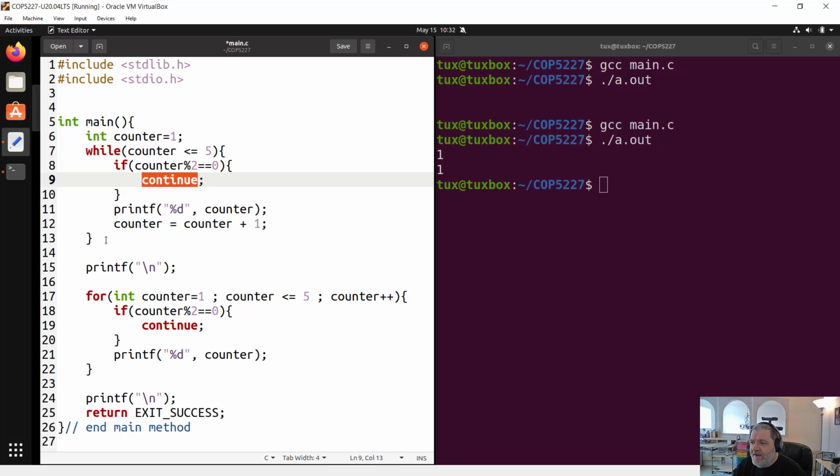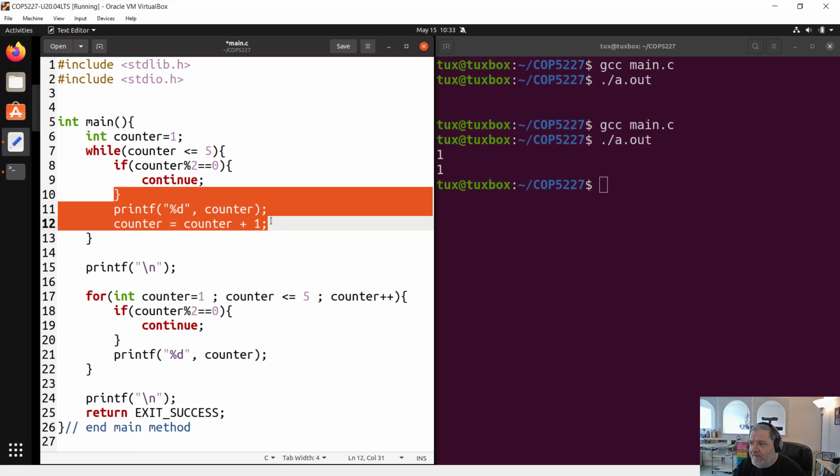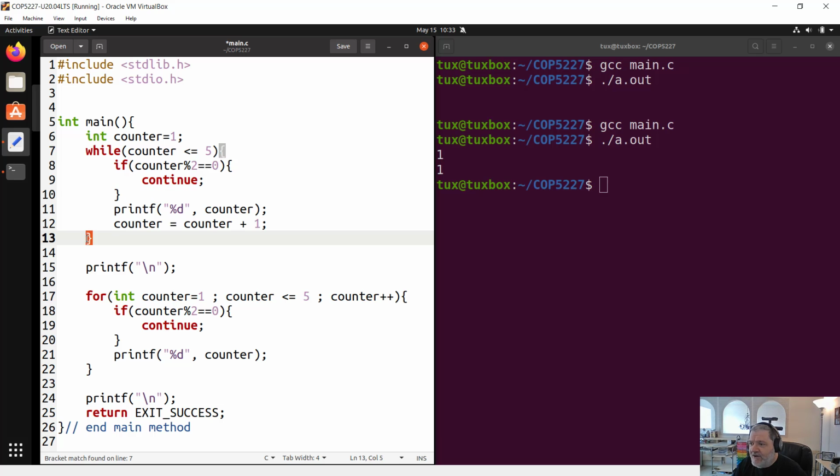I jump to the end of the loop. I skip everything else that was remaining in the body of the loop after the continue keyword, right? So I skip this orange part, and I jump directly to the end of the loop, and then I rewind and I test again. It's kind of like, instead of continue, you could think of it as skip. Okay, skip to the next iteration. That would be maybe an easier name to remember what it does, okay?